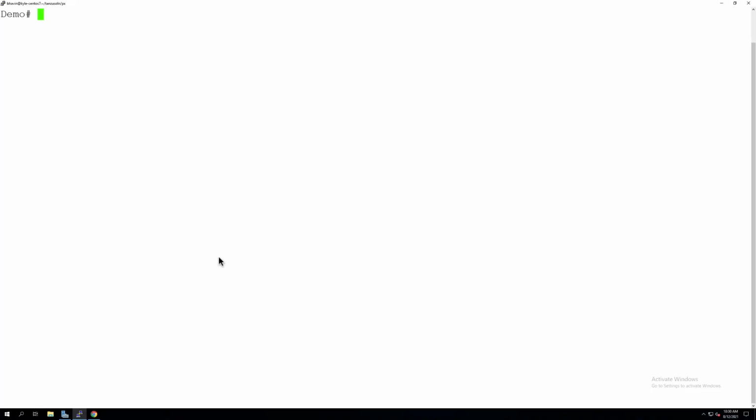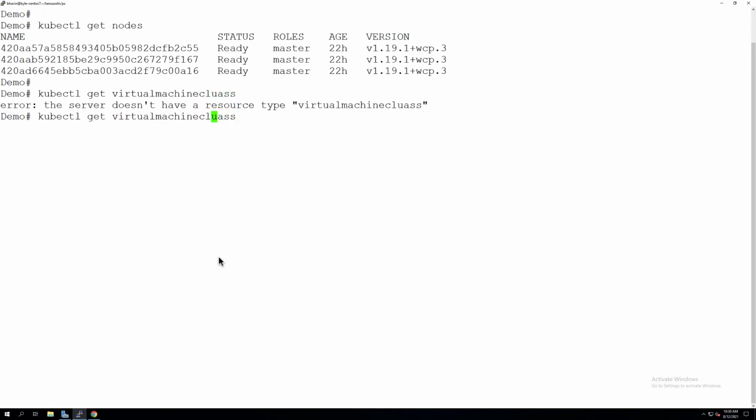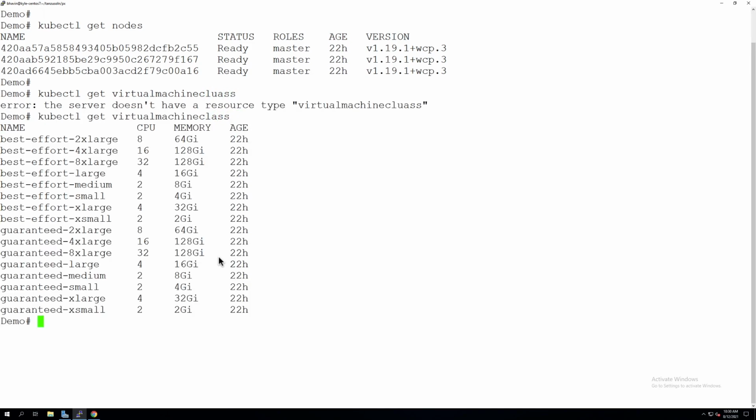Hello, my name is Bhavin Shah, and in this demo, we'll talk about how you can install Portworx on VMware Tanzu Kubernetes cluster. We are logged into our Tanzu supervisor cluster, so let's see what virtual machine classes we have available for us to use.